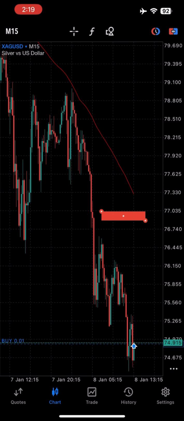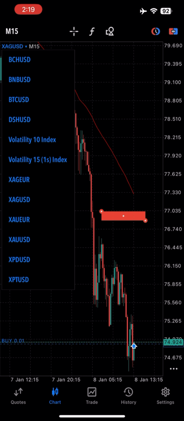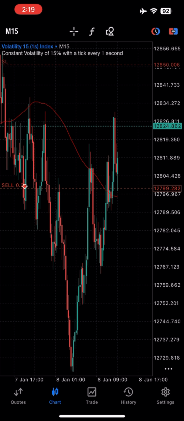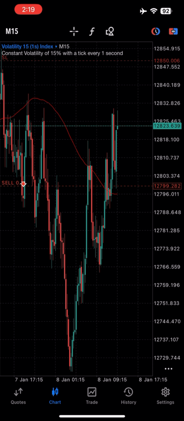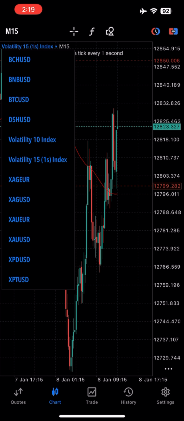Now the next thing is this particular dropdown menu that is here below that silver. If you click on it, all the assets in your quote can easily appear here. Do you understand? You can see this like this 15. You can easily check it. You understand? 15-1s, you can actually change any chart of your choice. Just click on the dropdown menu and then choose the one you want.